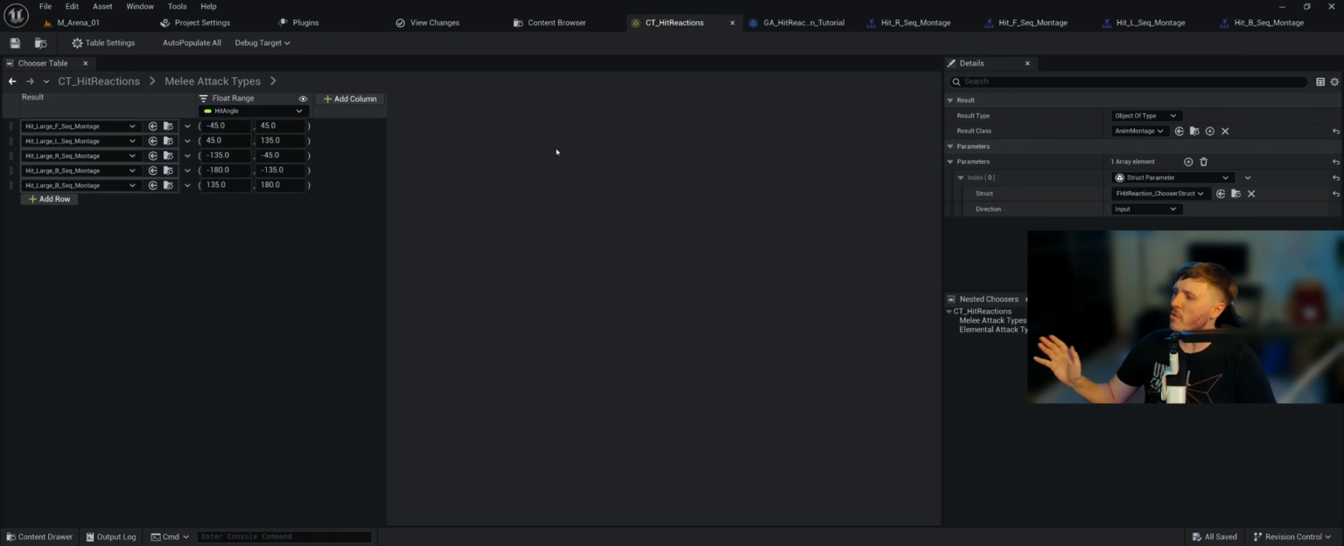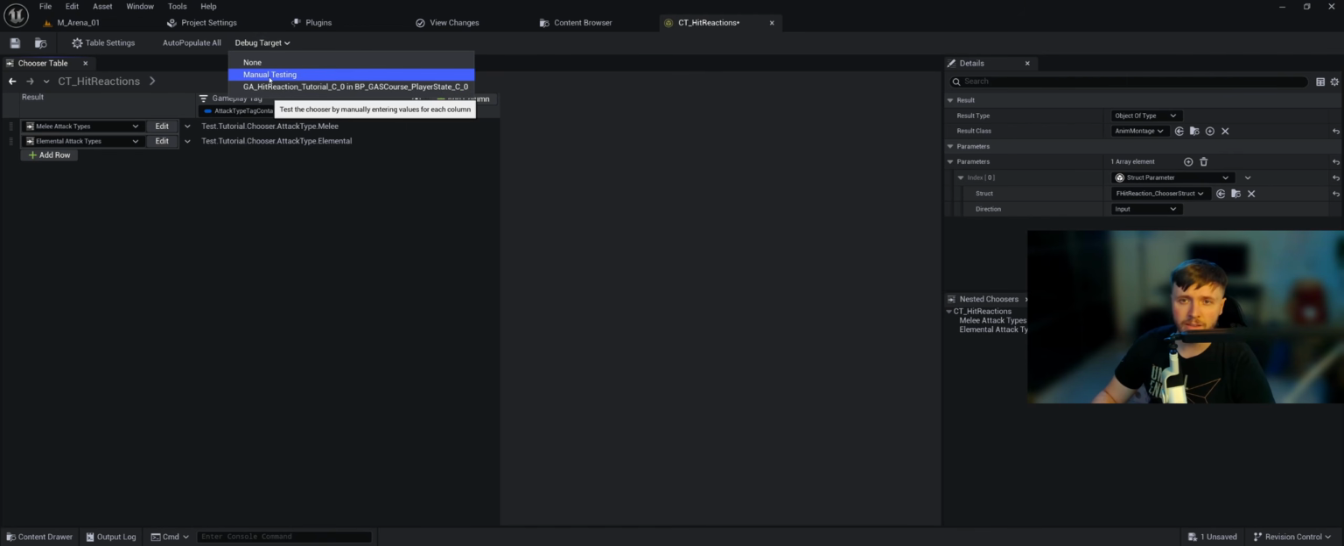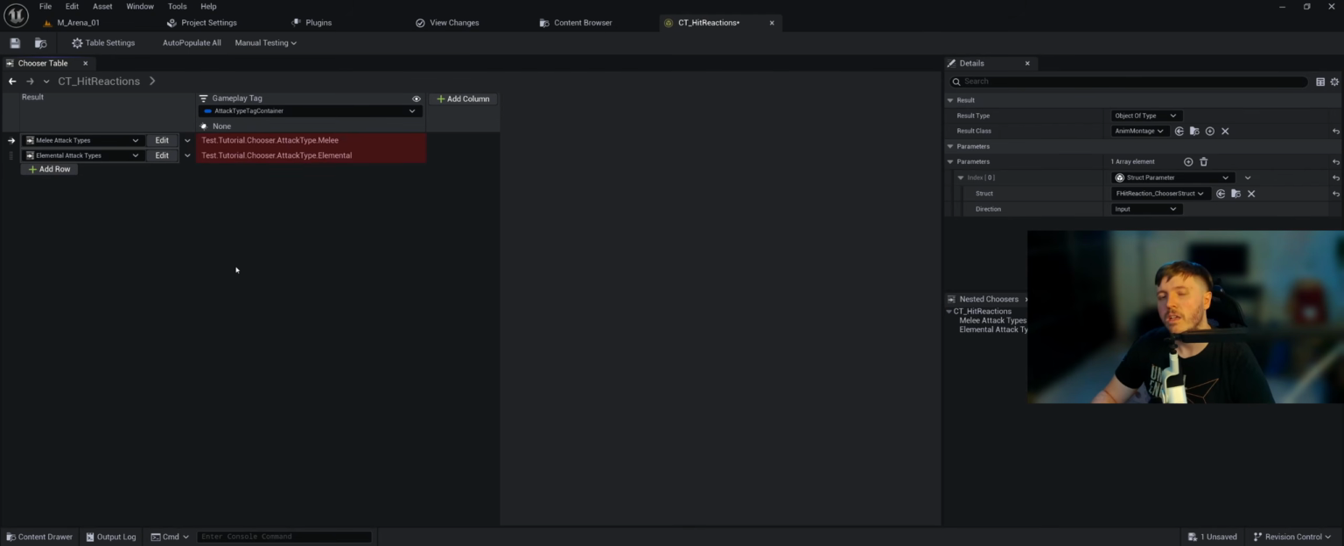Now let's go over how we can actually debug choosers, because it gives you two different options that are pretty cool and powerful, and I'm excited to show you. With choosers, you can manually debug, or you can debug at runtime. First I'll show you how to manually test within the chooser. At the top here, you have a debug target option, and you can select this and then choose manual testing. Manual testing allows you to inject data into the chooser to see how it will evaluate it.